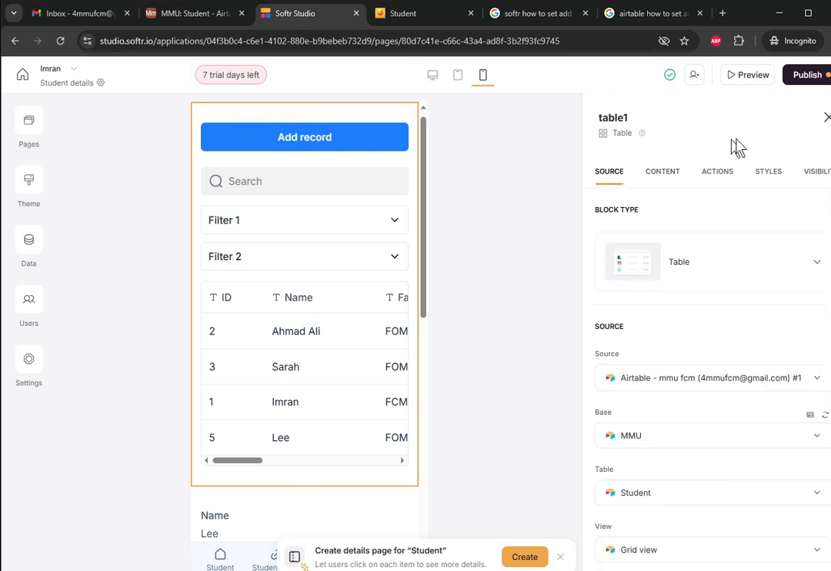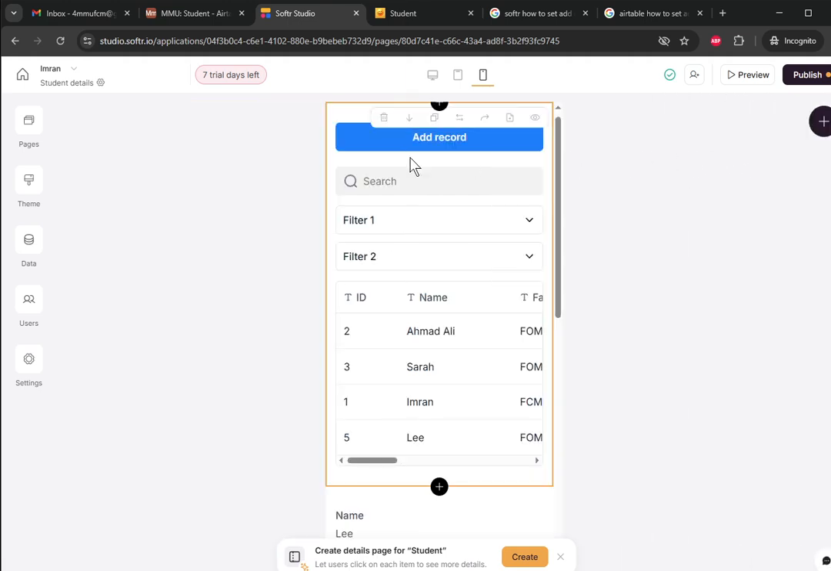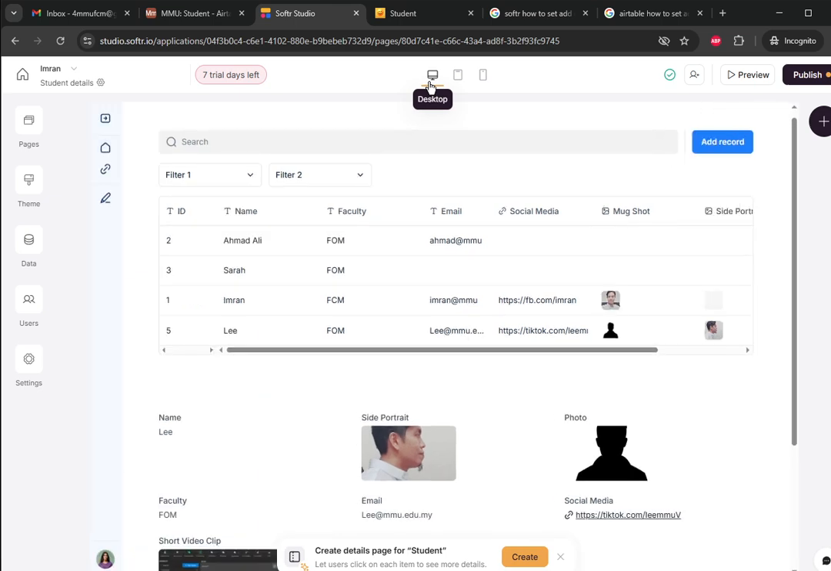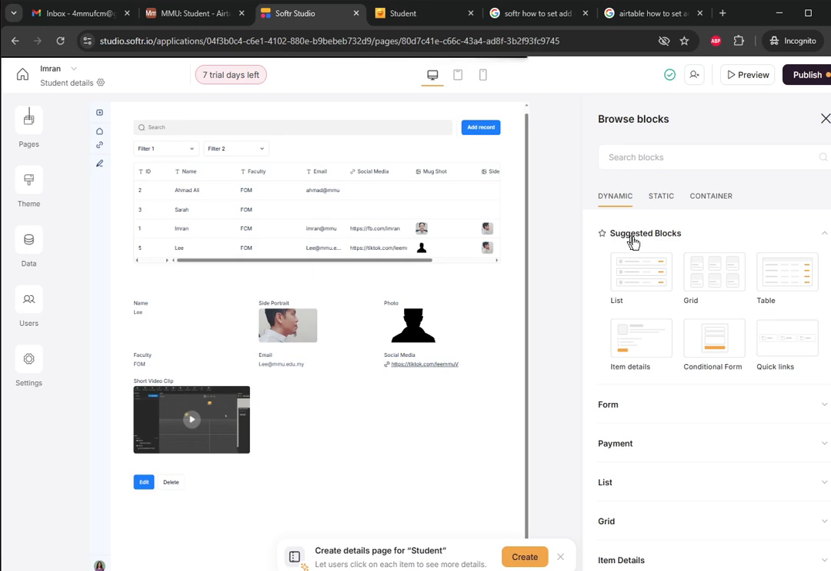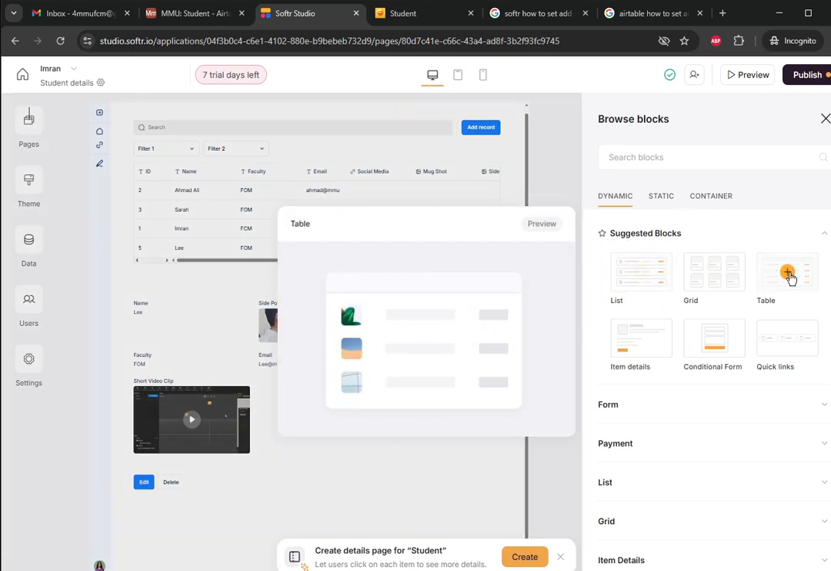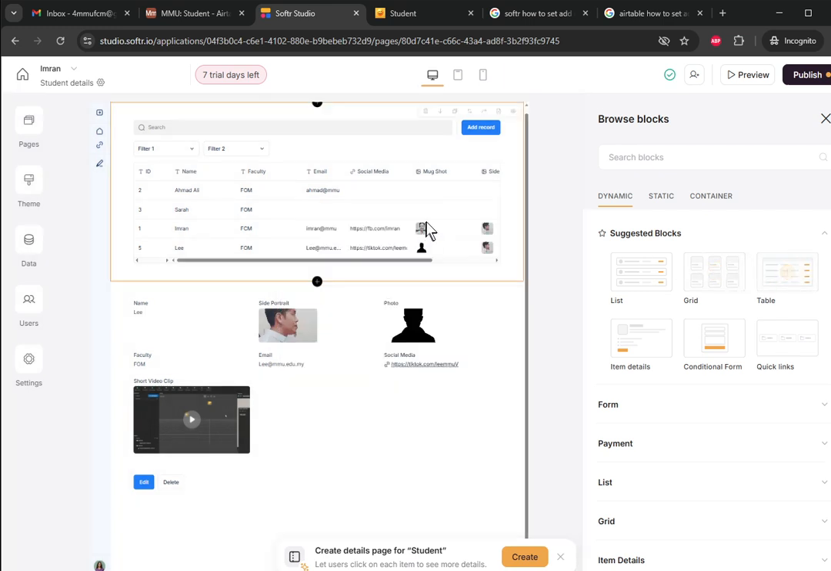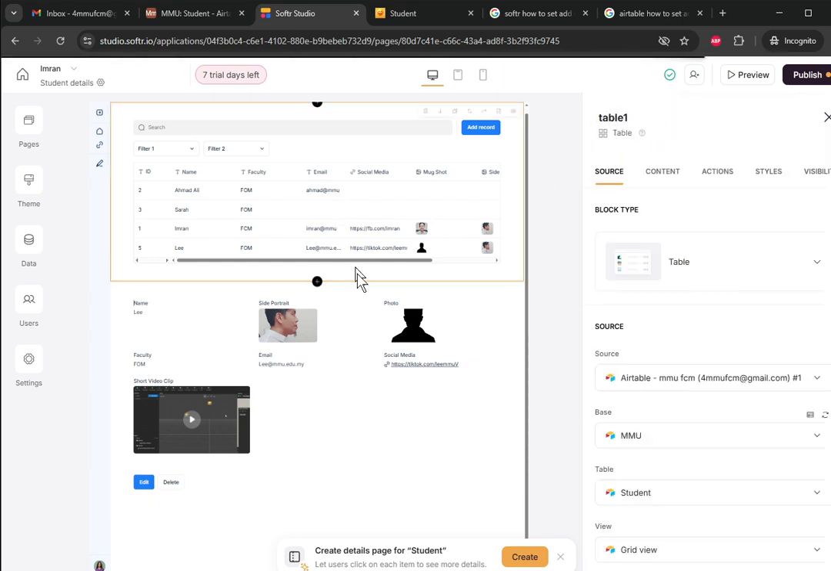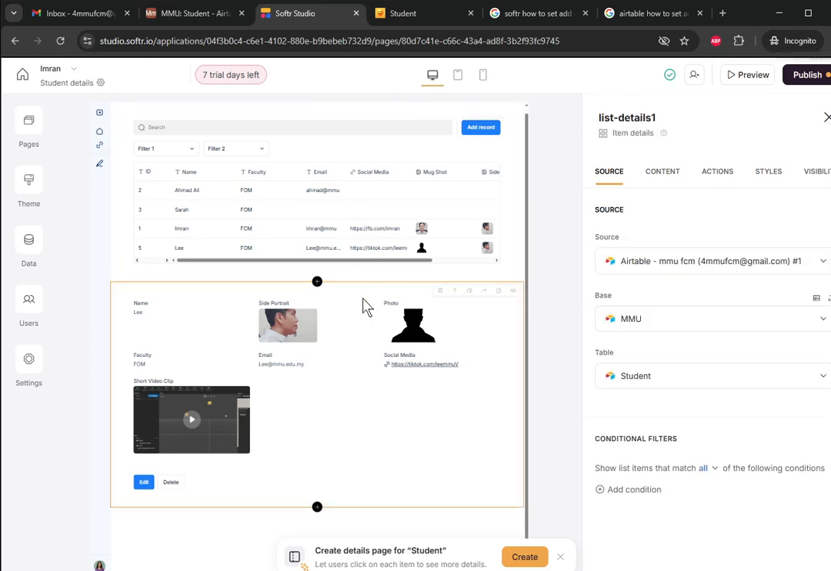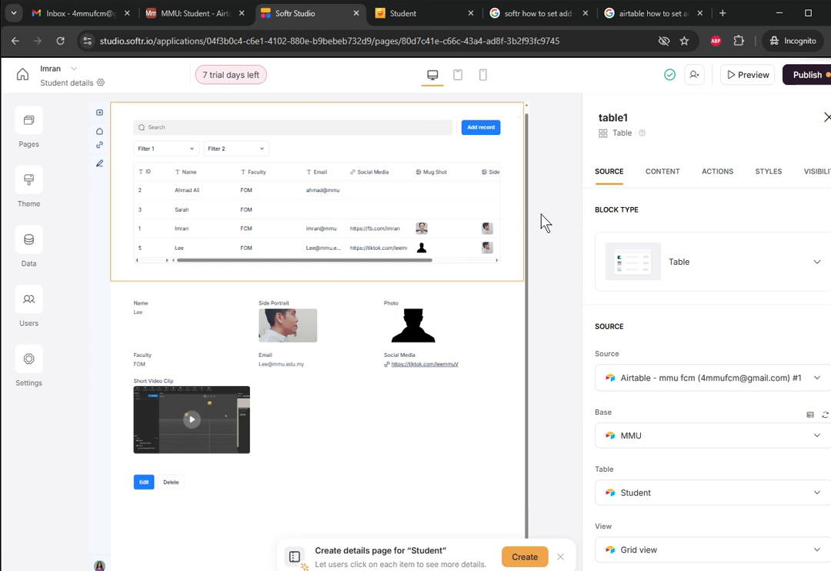The tool that we used just now is here. It's under student detail. You can choose one of these: list, grid, table. So I tested the table just now. On the top is the table version, on the bottom is the detail version. So there are two different styles, and if you don't like either of the styles, you can always change.